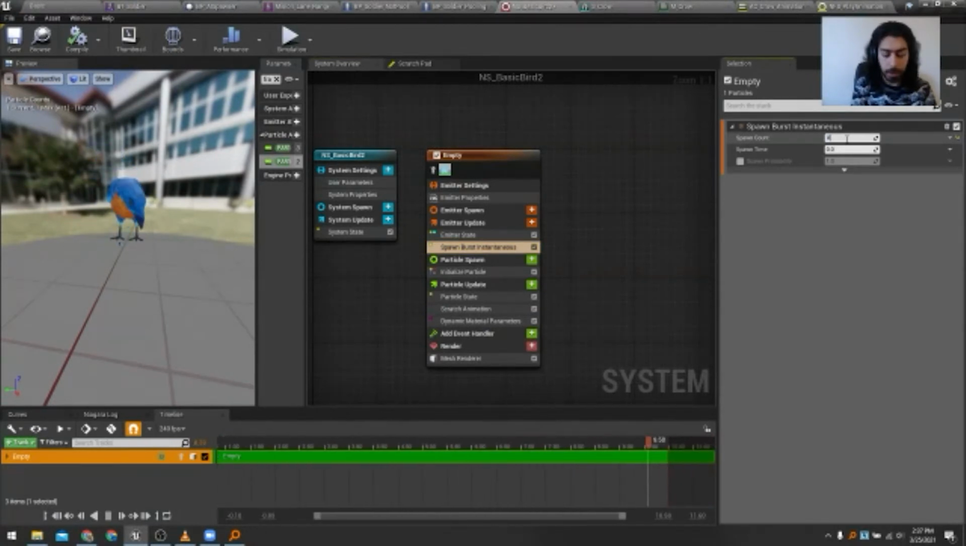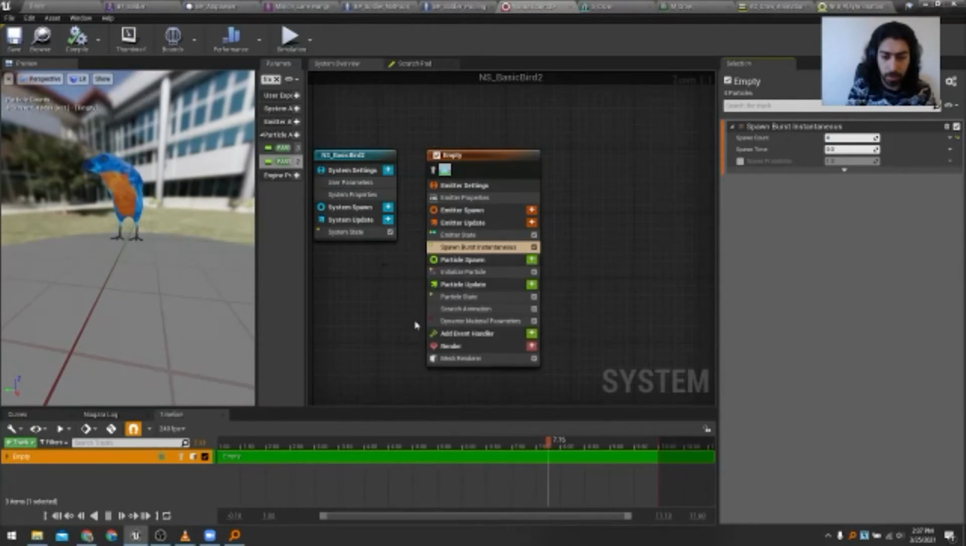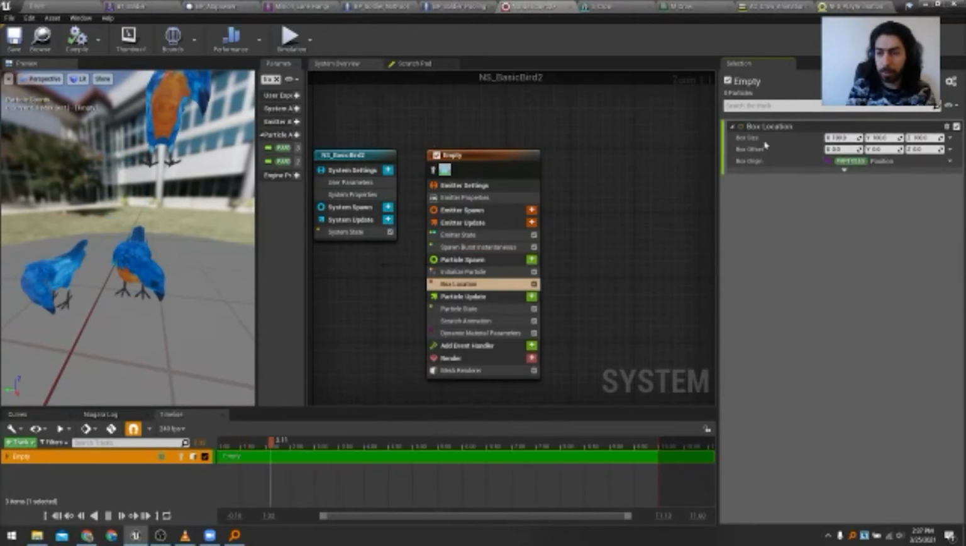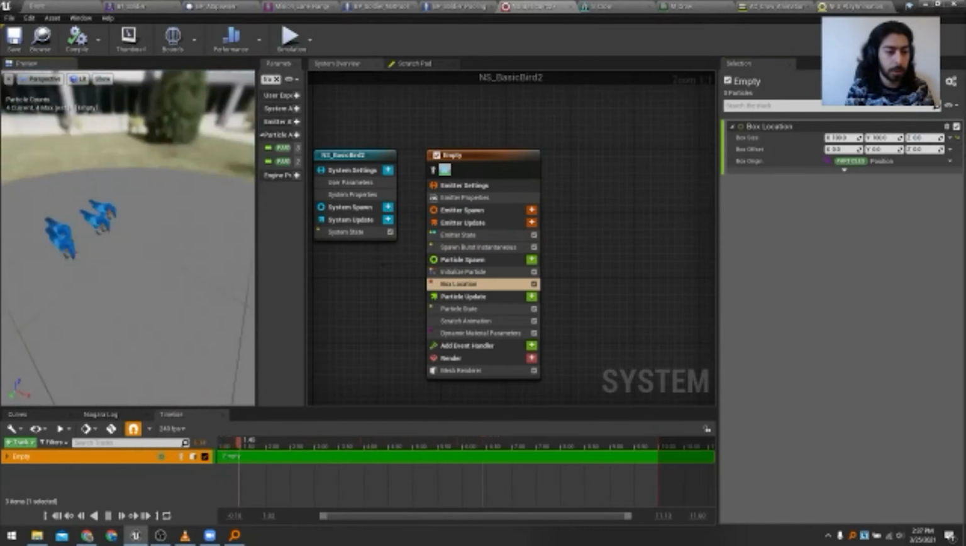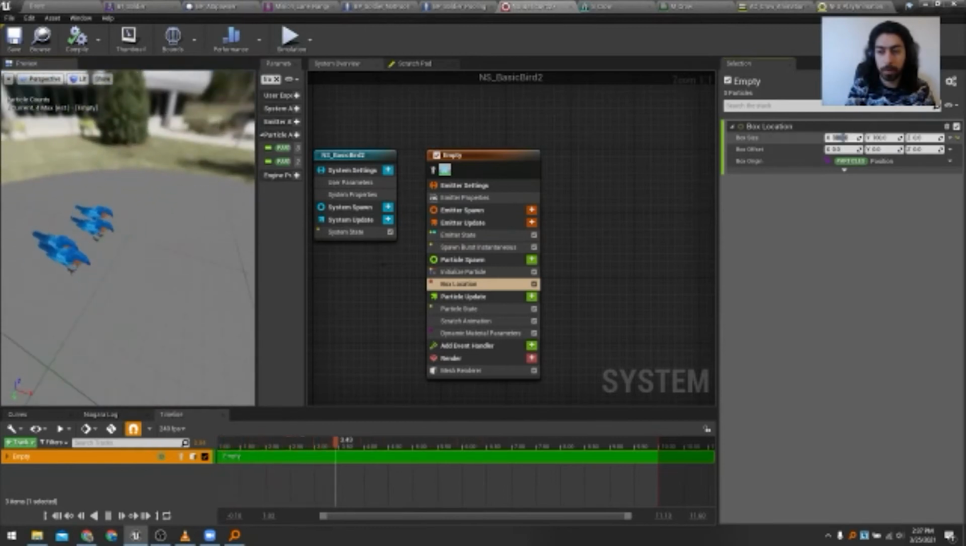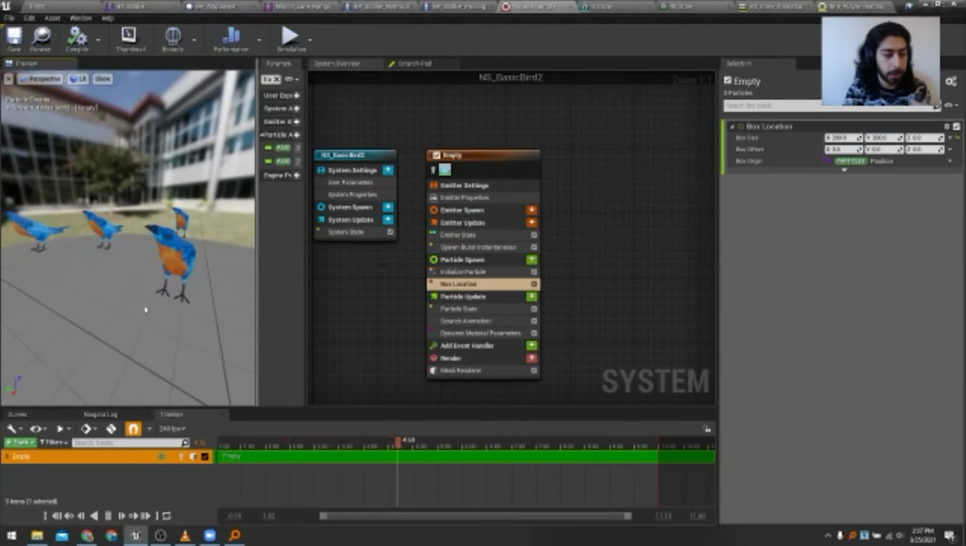The problem with that is they're all spawning on top of each other, so you can't really see it. So instead, we're just going to say a box location, and we're going to randomly spawn them in a box. We don't want to spawn them on the z-axis, so the z-axis will be zeroed out. And now we have 4 birds. We can spread them further if we want, so 200 by 200 grid. Good. But they're still all playing the animation at the same time.